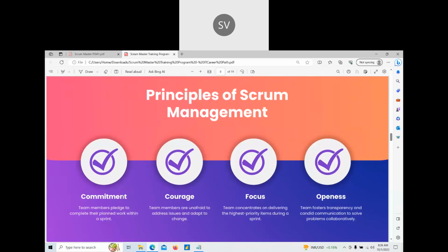Commitment: the Scrum Master should ensure that the entire team is committed to reaching the sprint goal. Every one of the team members should have the courage to express their ideas in the stand-up meeting or whatever meeting it is. It is the Scrum Master's responsibility to see that all four values are followed by the Scrum team.